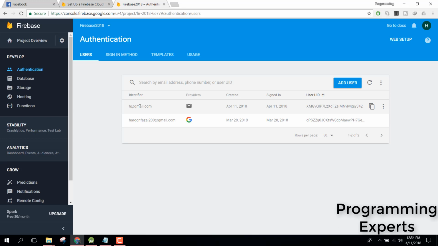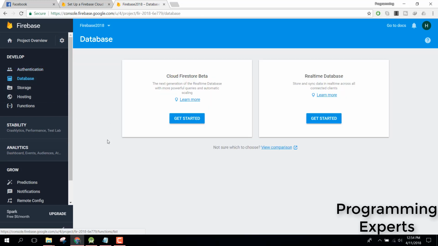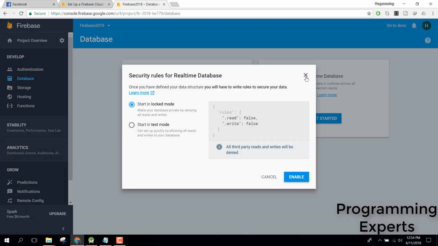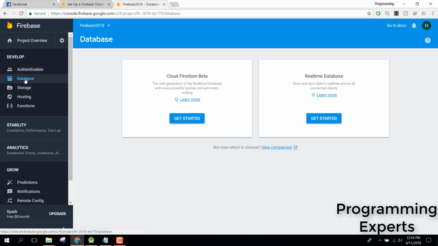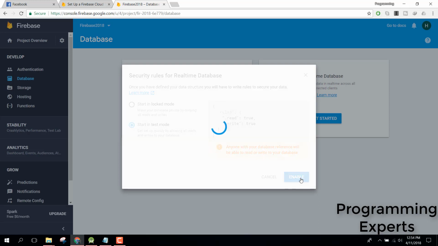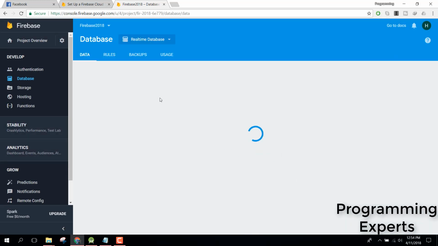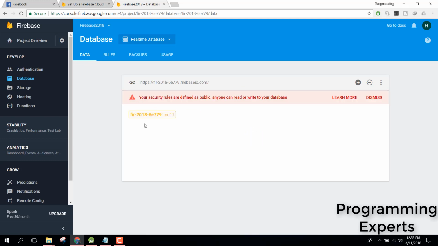In this video I am going to show you how to use this real-time database inside your Android application. First of all you need to go to your database, click on get started, then here you can say enable. Here you can see that this is the parent root. Inside that we will be creating our data.